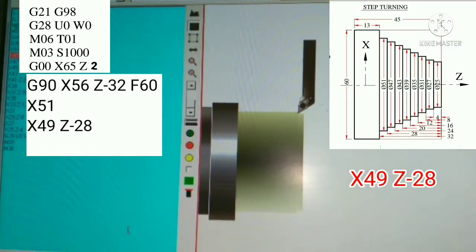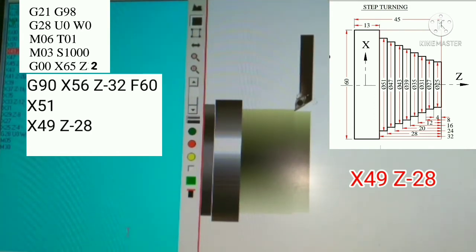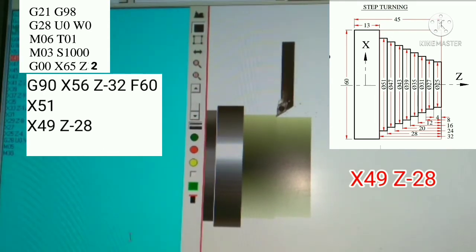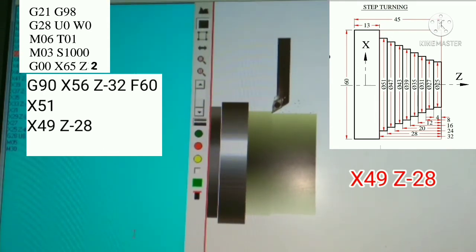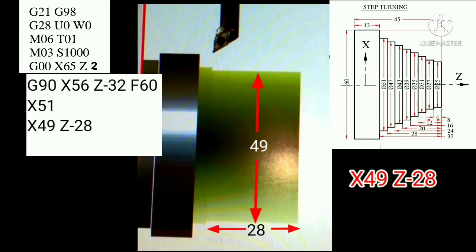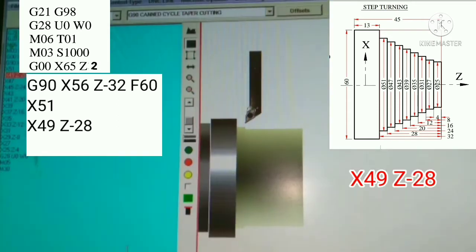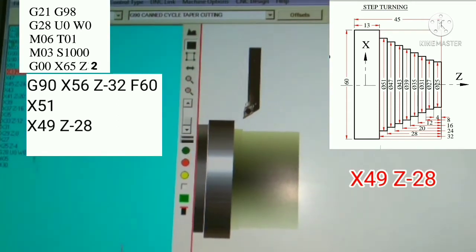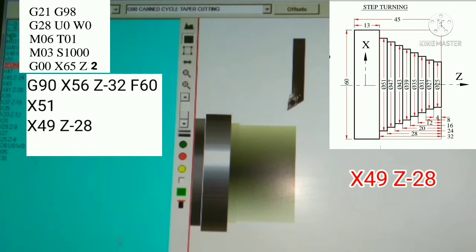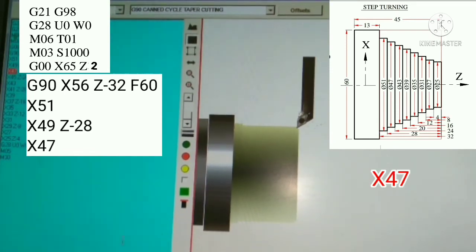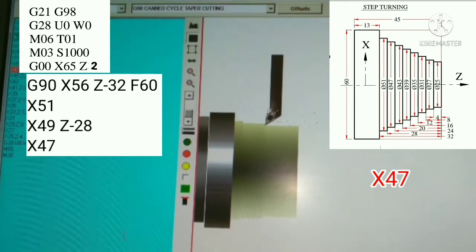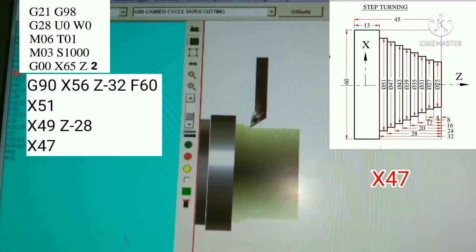Now we will write on the next line of our program X49 and Z-28 as per the drawing, so that it will reduce the diameter up to 49 mm along the length of 28 mm. We see here that for G90 the cutting tool will take the initial position after each cut on the step turning. Then we will write only X47 as the Z is unchanged. In this way we reduce the diameter by 2 mm when the depth of cut will be 1 mm.